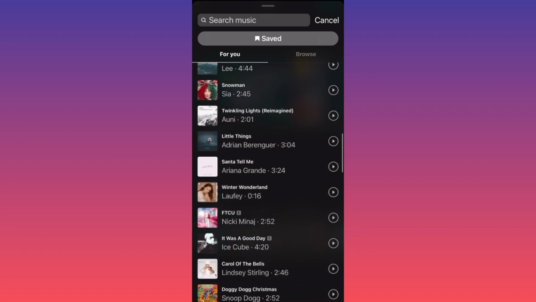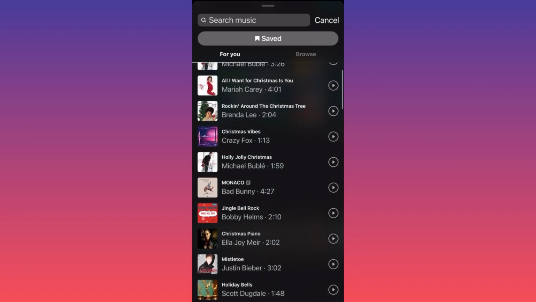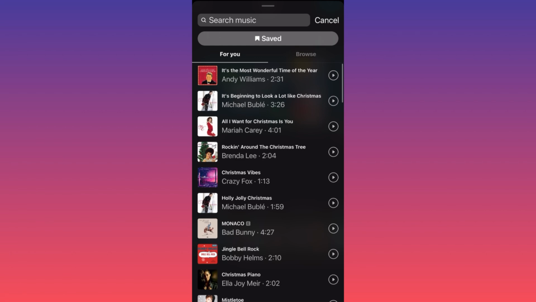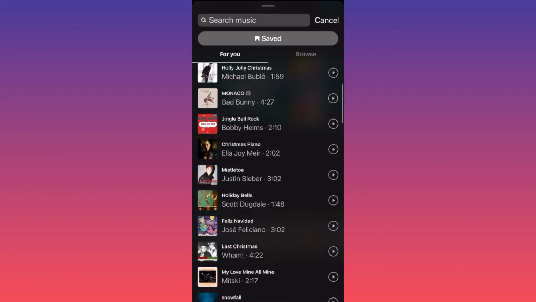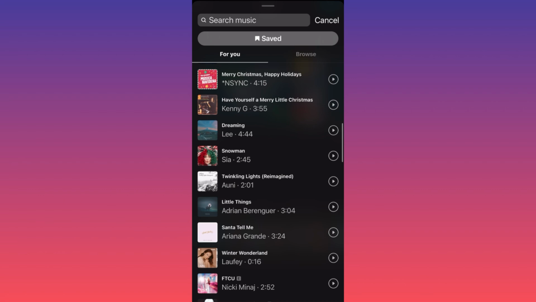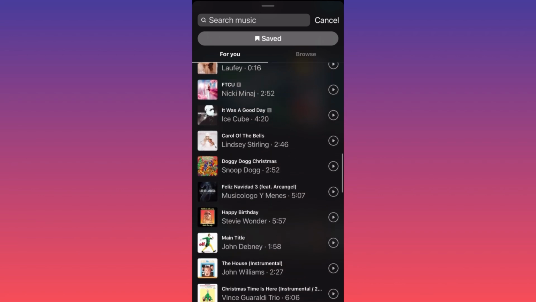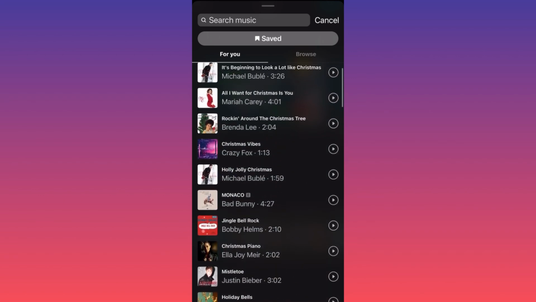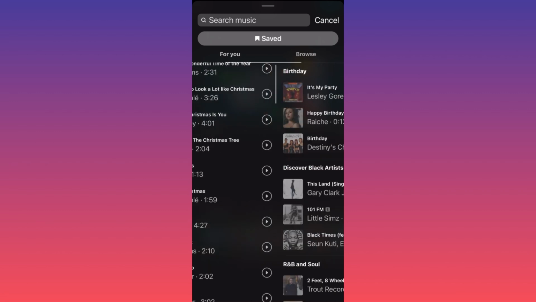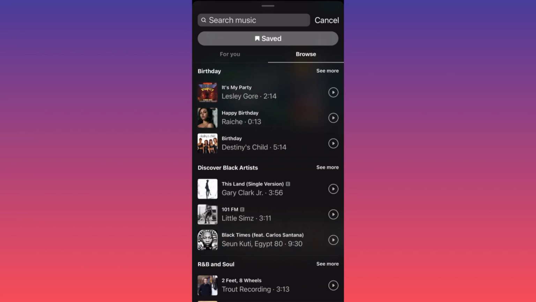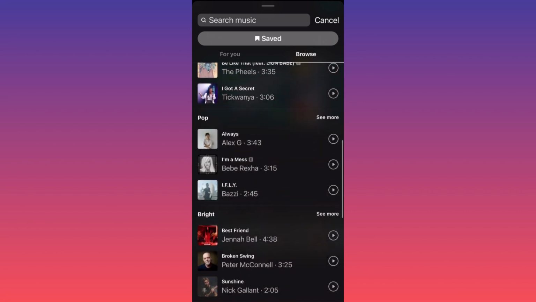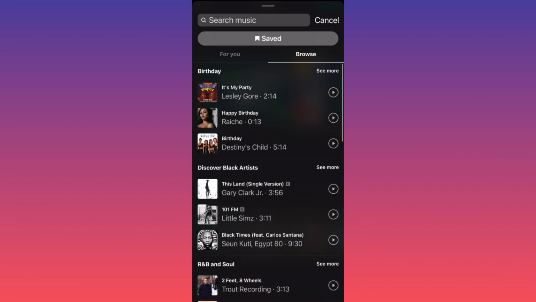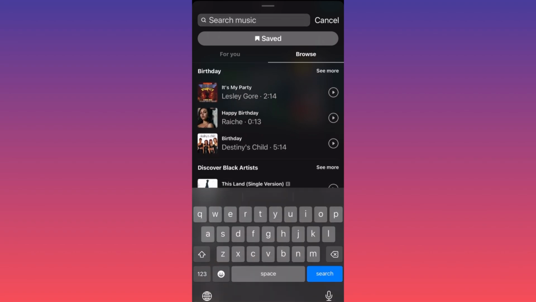The two options that are available, of course, will be what is currently trending, known as For You page, right? Seasonal or certain trends will be recommended from the Instagram algorithm. The second option is simply to go ahead and click on browse and go through different genres. The third option, of course, will be to go here on the search bar and search the particular song that you're looking for. When you find it, all we gotta do is hit add.